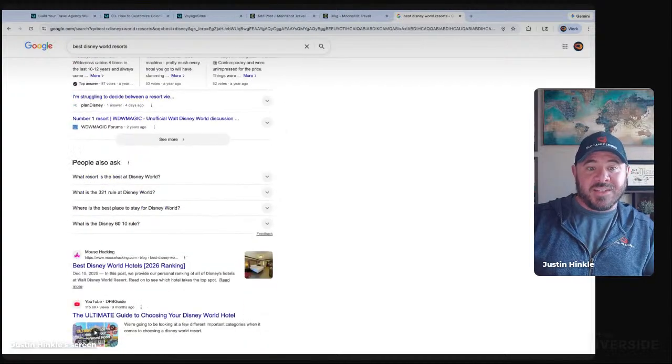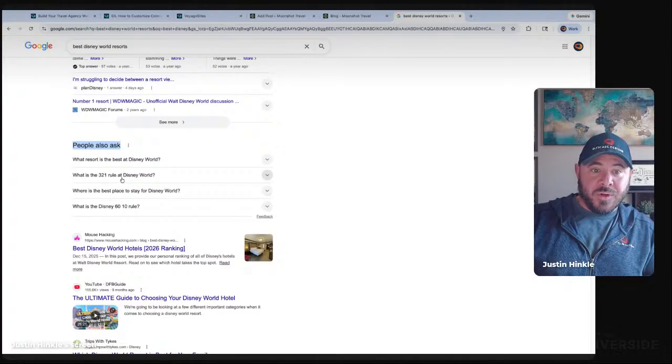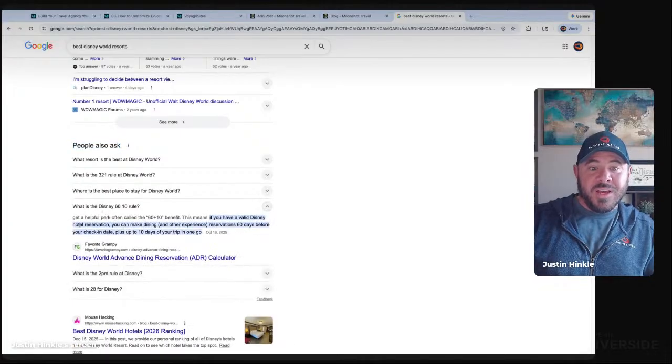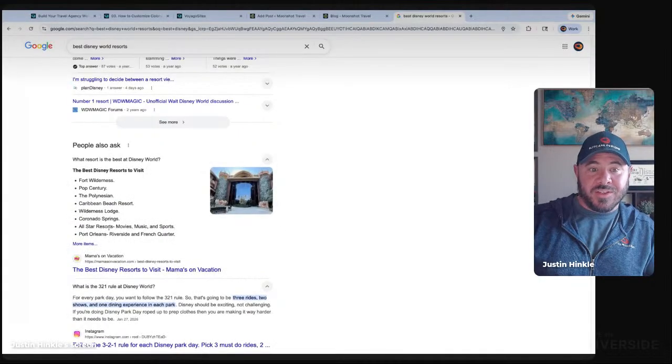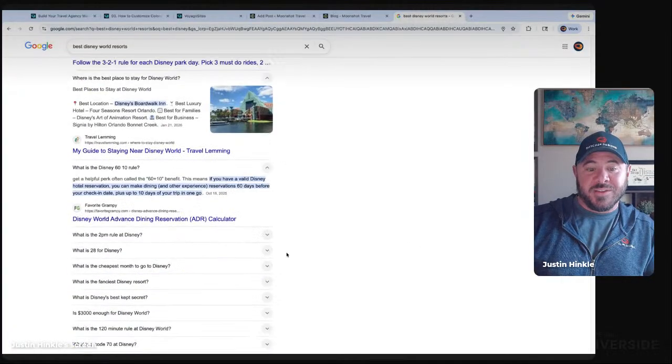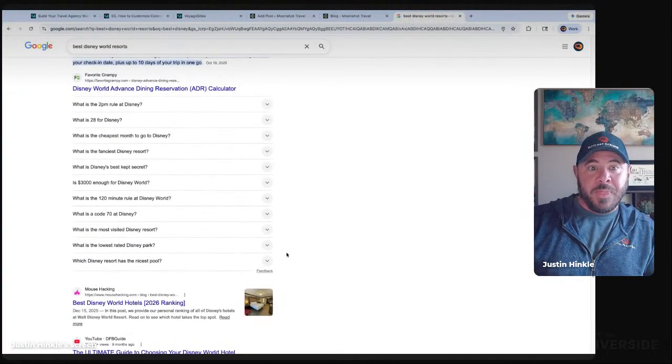These are also great things that people might be searching for, or people also ask, you want to look at this too. People also ask, what resort is the best? What is the 3-2-1 rule? What's the best place to stay for Disney World? What is the Disney 60-10 rule? And so people are searching for those. You can be the one that helps write a post for that. This shows you other results for it, but there's no reason that you can't stake a claim to some expertise out there on the web for these as well.